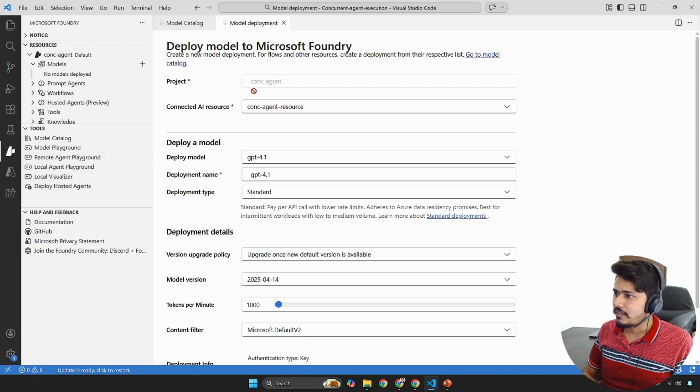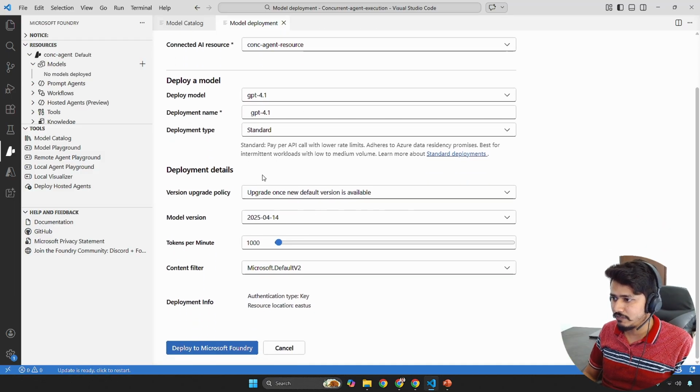You can see this is the project, this is the connected resource under which we are creating the model. All this information is given. Then tokens per minute: I can select, let's say, 10K tokens per minute. This is more than enough for me to test it. Content filter, I can keep it default.